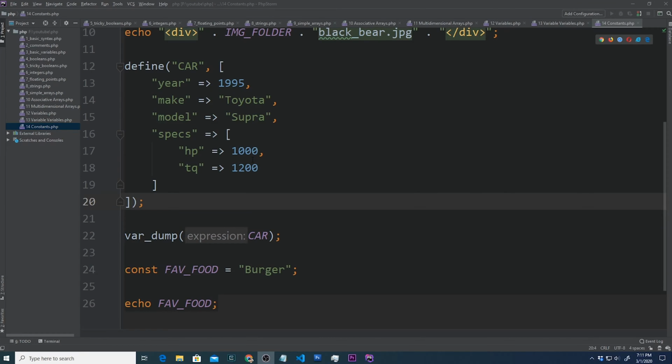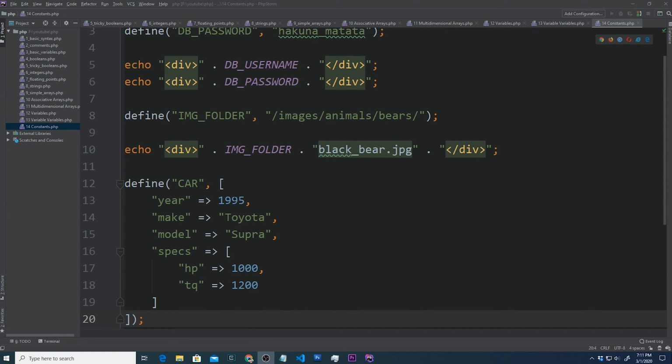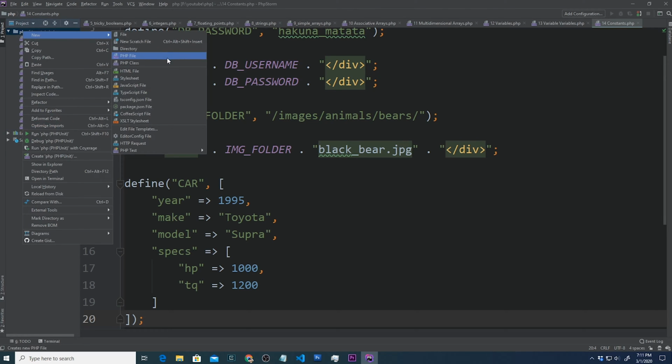We've already seen the assignment operator in action many times, but what does it do? Well, it just assigns a value or expression to a variable. So let's go ahead and create a new file.